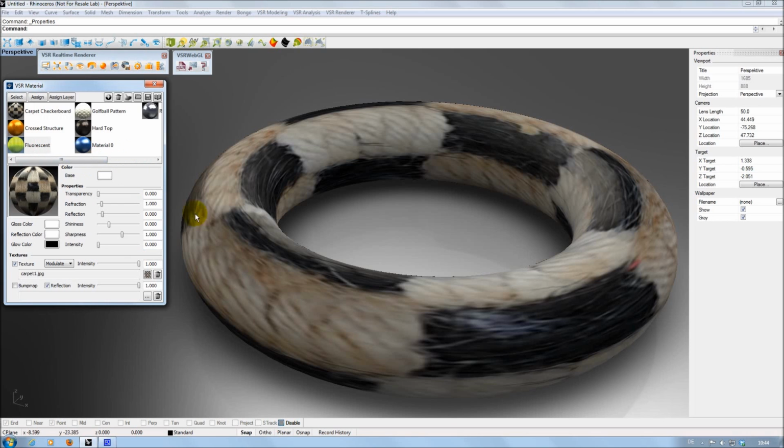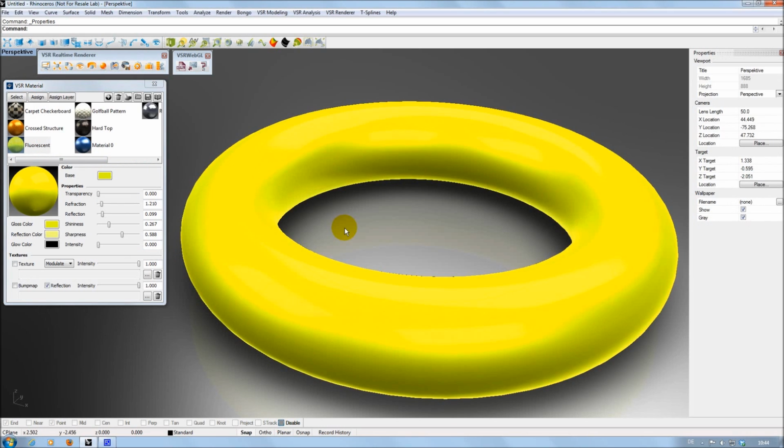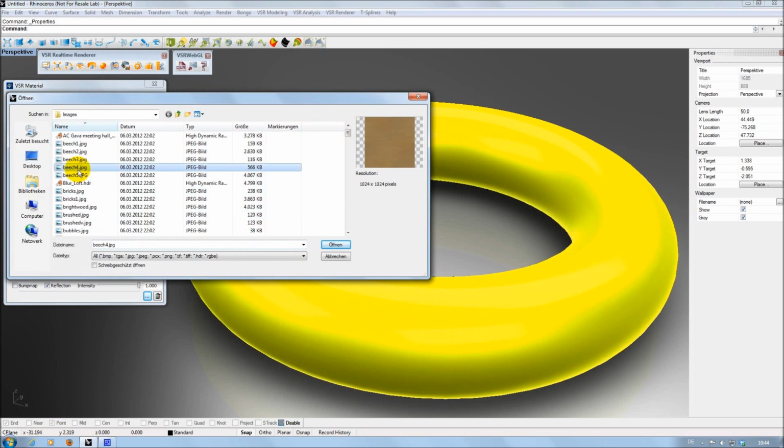In the top of the material menu, a new button has been introduced, which allows you to delete all unused materials. Okay, let's add a bump map out of the library to this material.